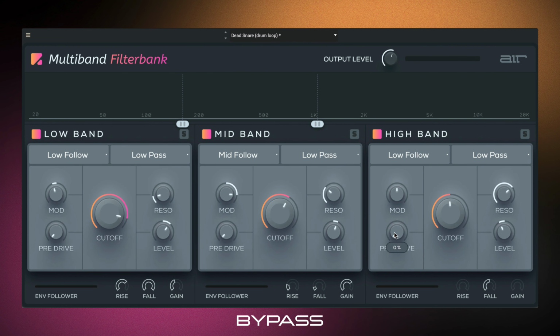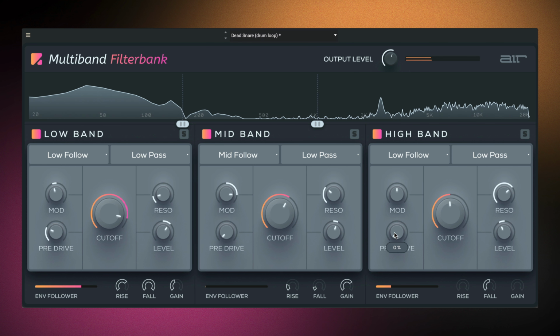On this 808 drum loop, let's allow some pre-drive saturation to come in with the low band and finish things out with some pre-drive across the mid and high band.